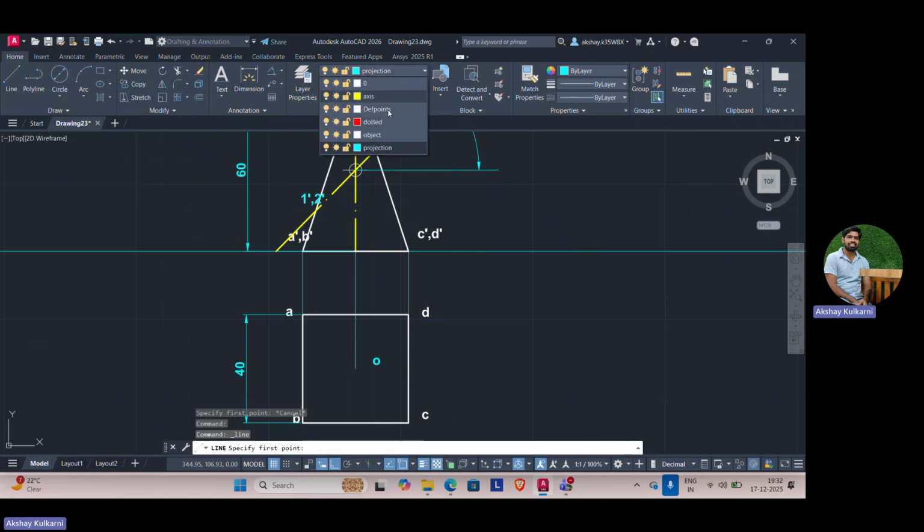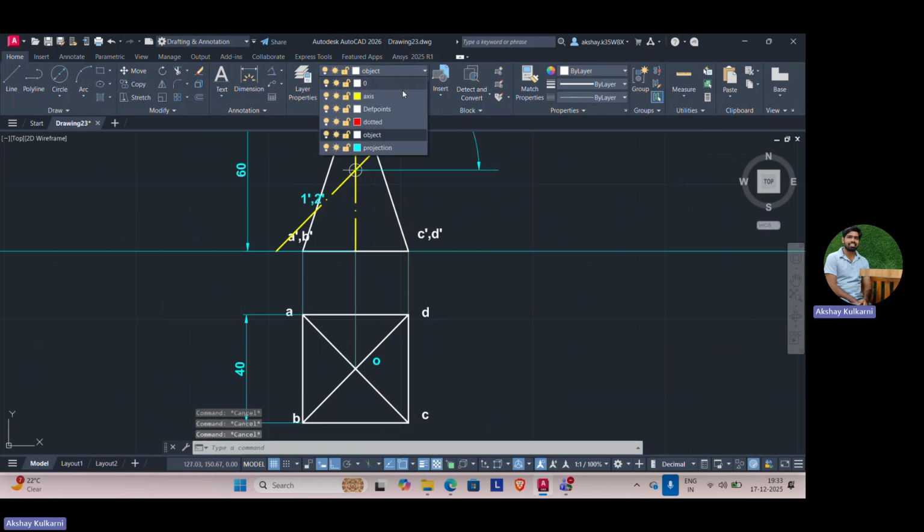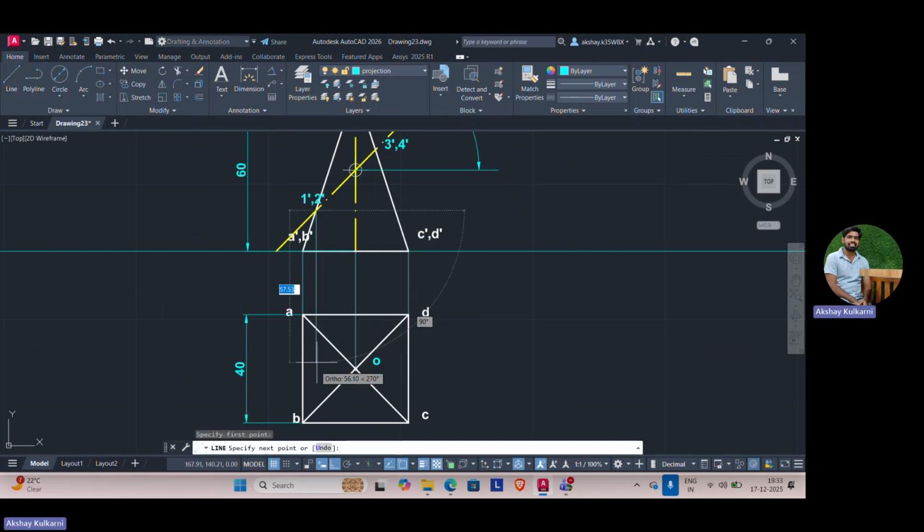Use the object command, object layer from here to here. Okay, now I'll use the project command, projection layer. Go for the line command. From here, 1 to it is on AB as well as OA and OB. It is just inclined. Delete this, select again.